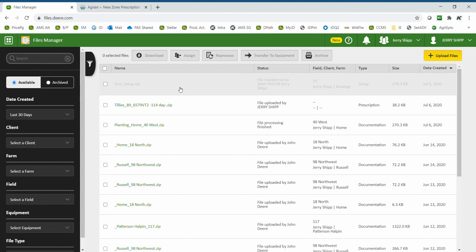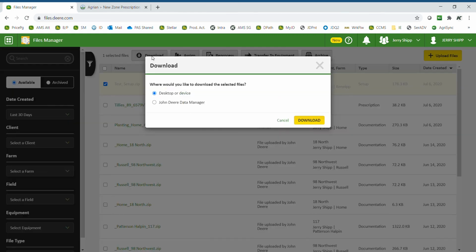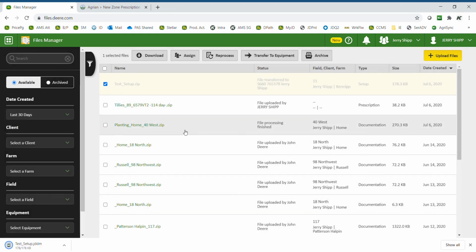Once the file is lit up green, we can select the file and we can either transfer it directly to equipment through wireless data transfer, or we can download the file. Typically, we will download the file to John Deere Data Manager. The file will show up in the bottom left corner. Go ahead and open the file, and John Deere Data Manager should automatically open up on its own.